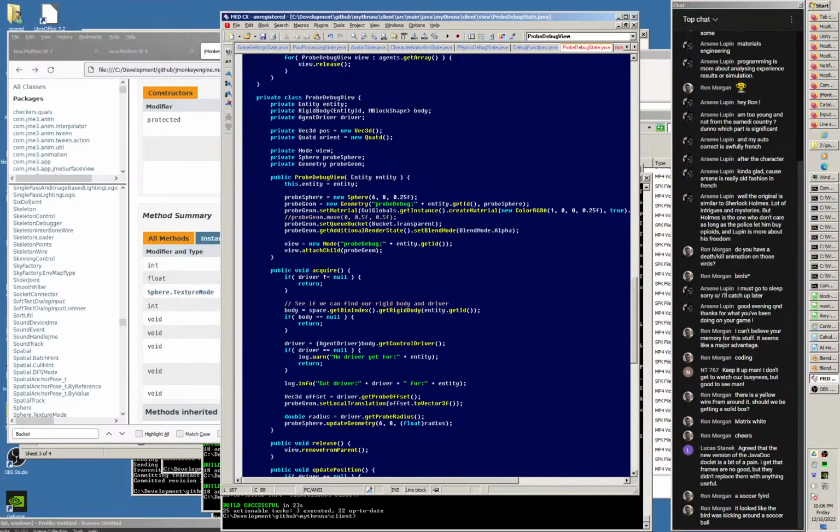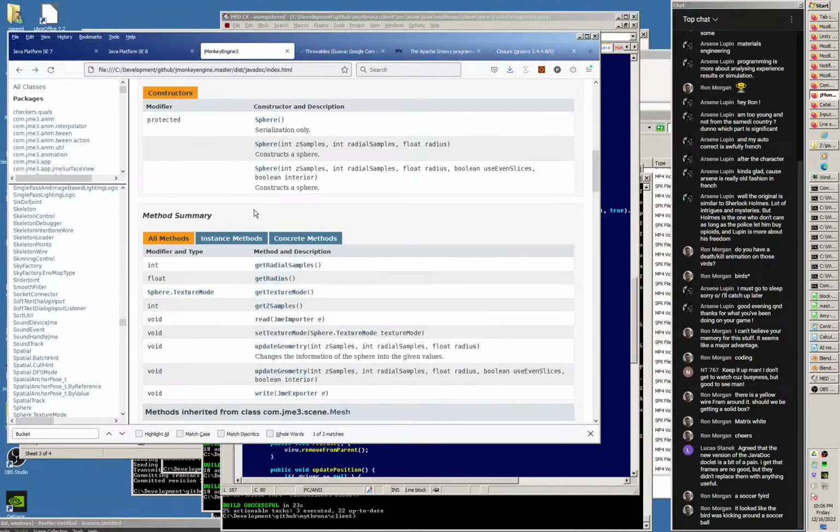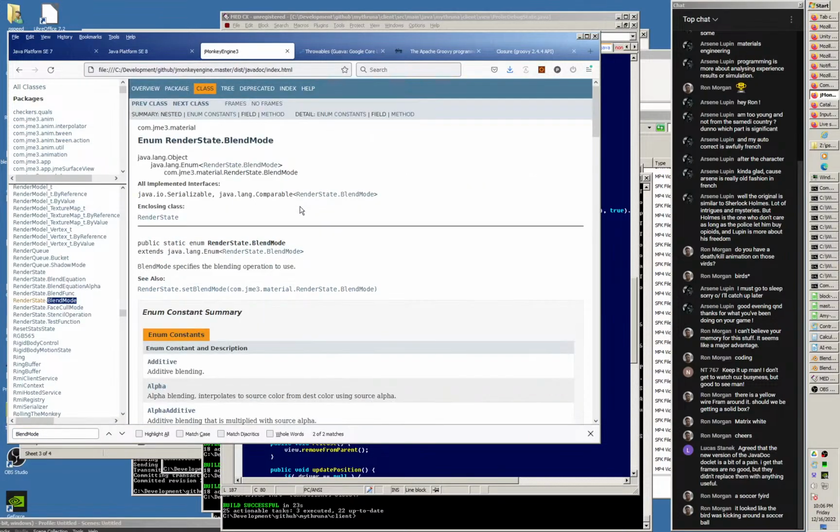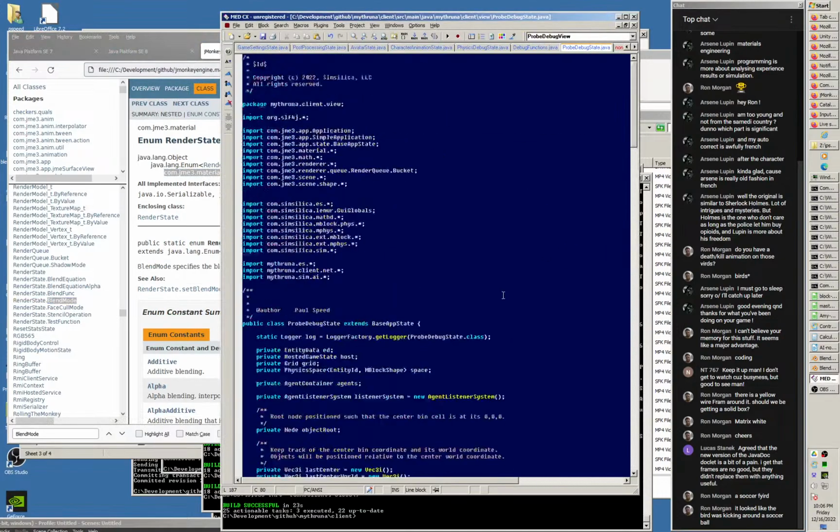And blend mode's another one I'm going to have to import. Oh, I see. Yeah. Kick it around a soccer ball. Soccer. Okay, where did I want to look for? Okay, blend mode. Not that one, that one. Okay, so another one we got to specifically import.